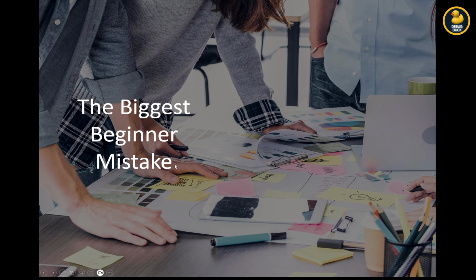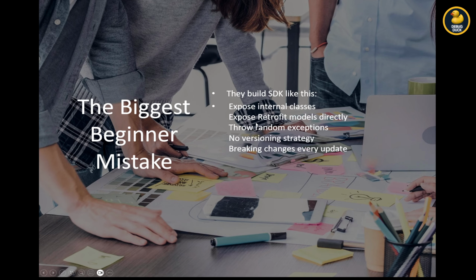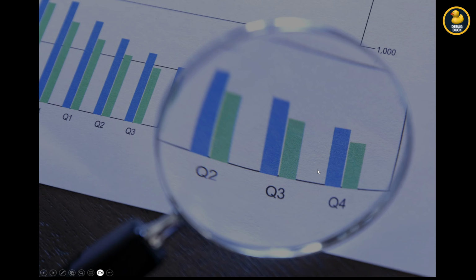The biggest beginner mistake: they build the SDK like this. Expose internal classes, expose Retrofit models directly, throw random exceptions, no versioning strategy, breaking changes every update. The result from that: developers hate the SDK.